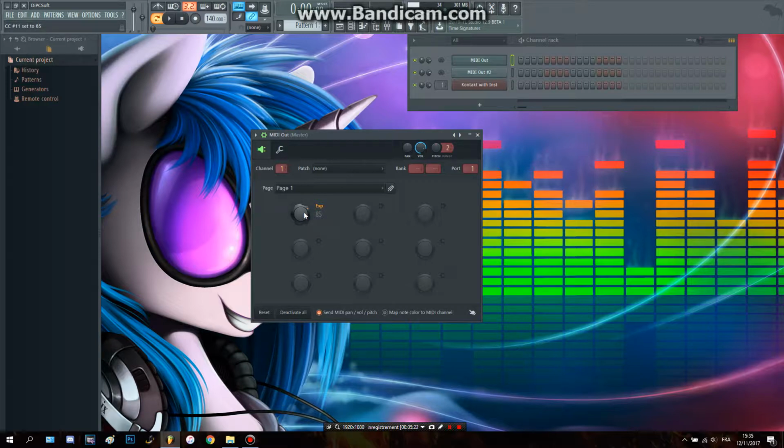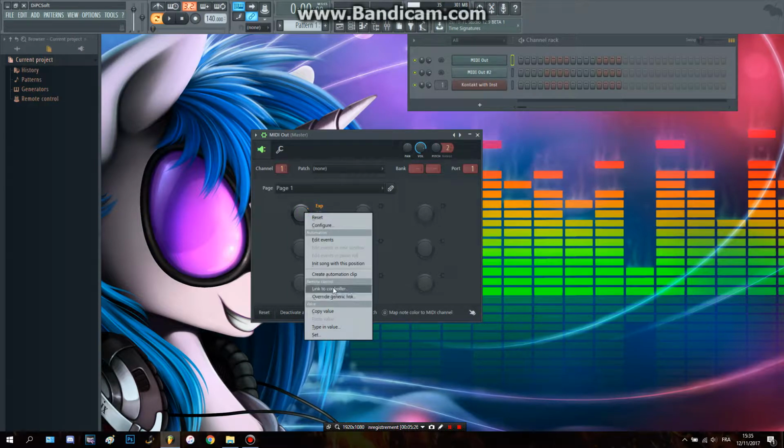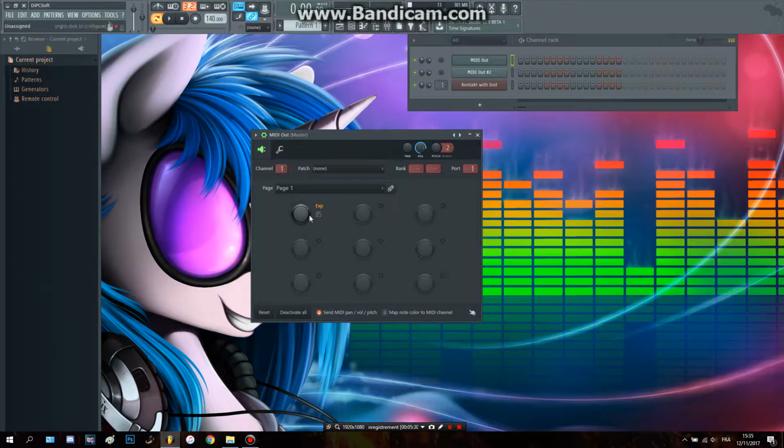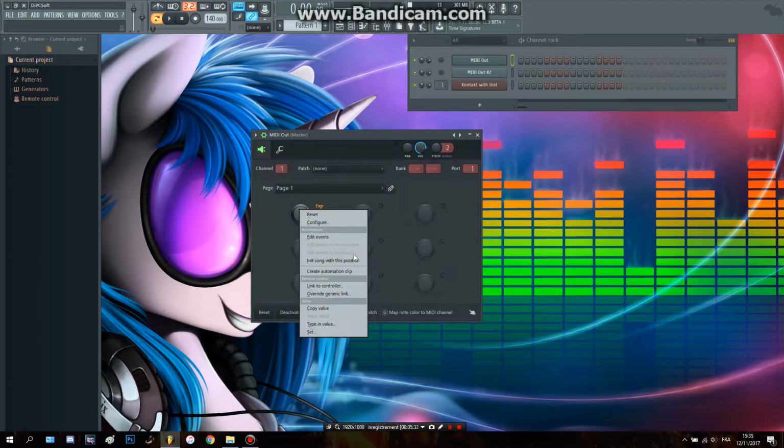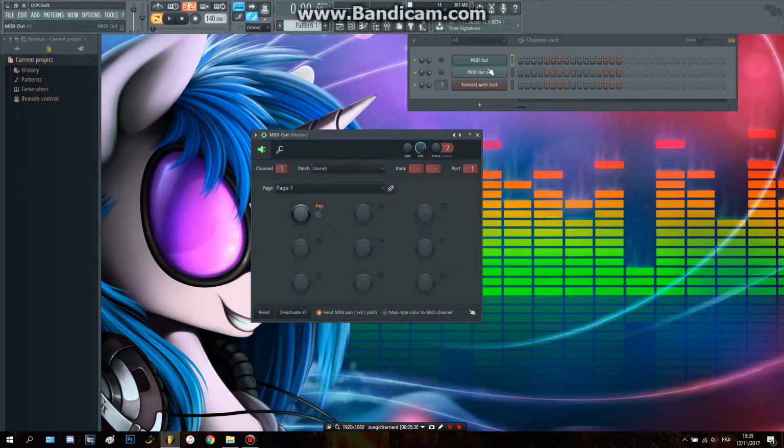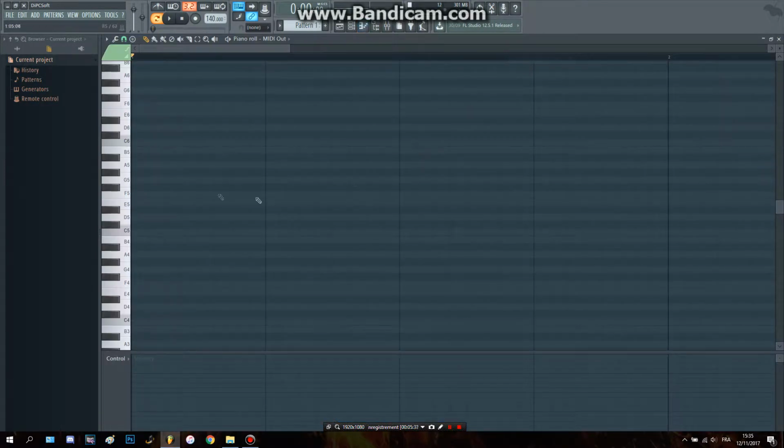Now, with link to controller, you can control that, but I don't use link to controller, so I won't talk about that. So now, if you right click you can see edit events in piano roll. That is transparent. We don't want that. So to modify, you go in the piano roll from the MIDI out.